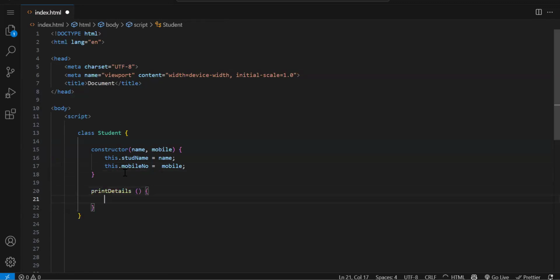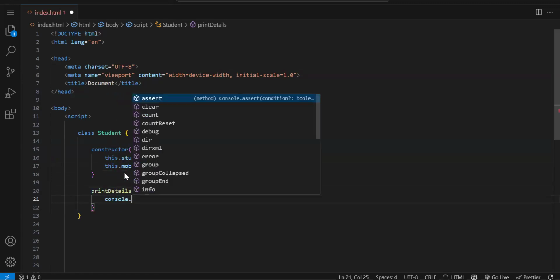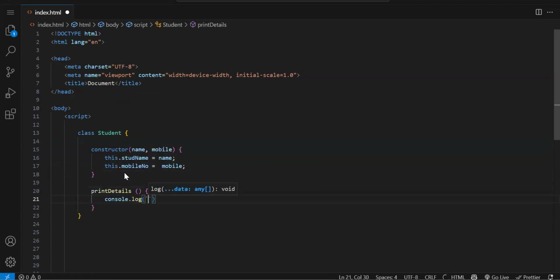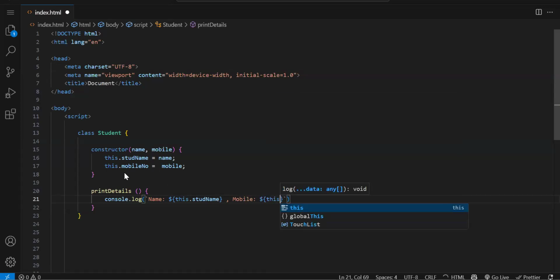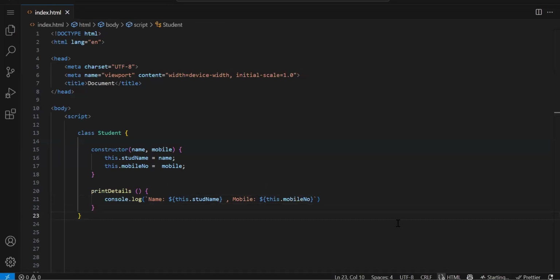Okay. Now here we will simply write console.log with a template literal, name colon this dot, just how we access in TypeScript also. By using this, you will access the variable you declared over here. Then mobile, so this.mobileNumber. So this is your basic class. This is how we create a class.